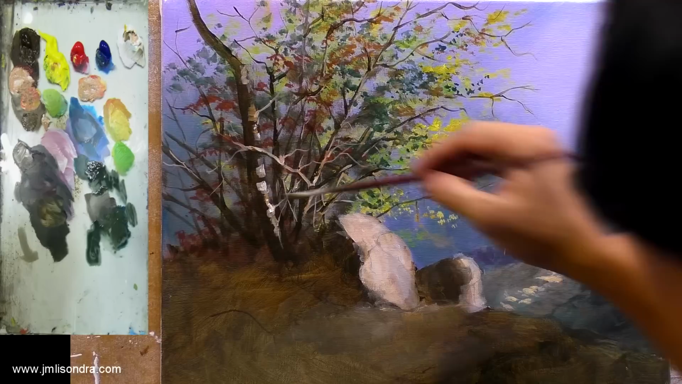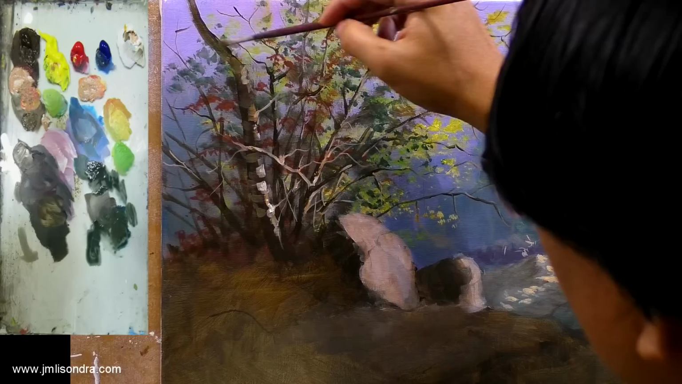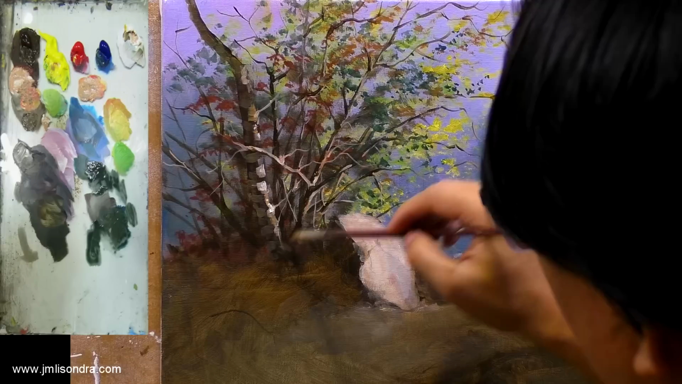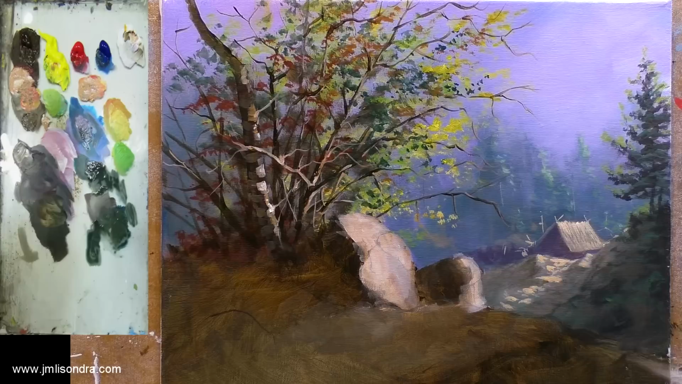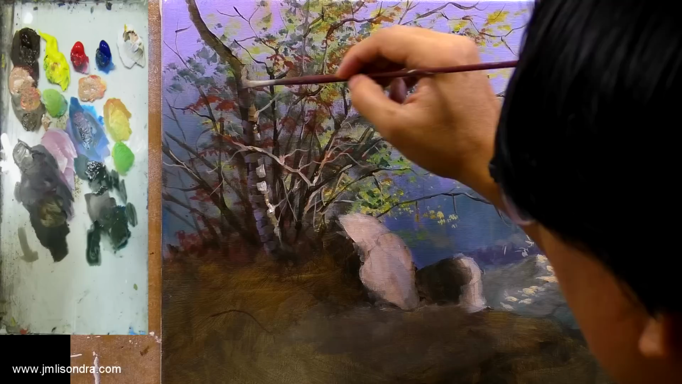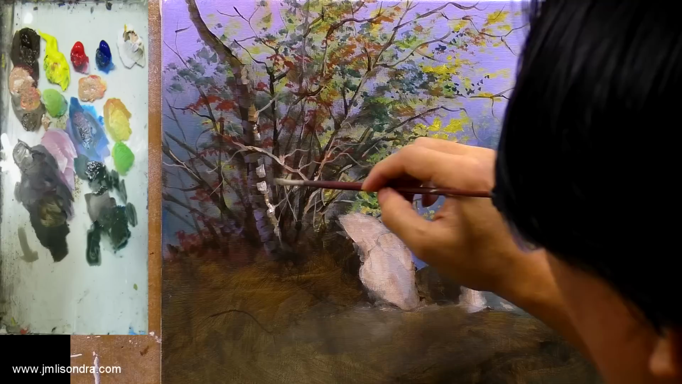I'm mixing a little bit lighter for umber. It's gonna be an old trunk. I'm gonna need to use blue and the red, and then white. Yeah, reddish. There.